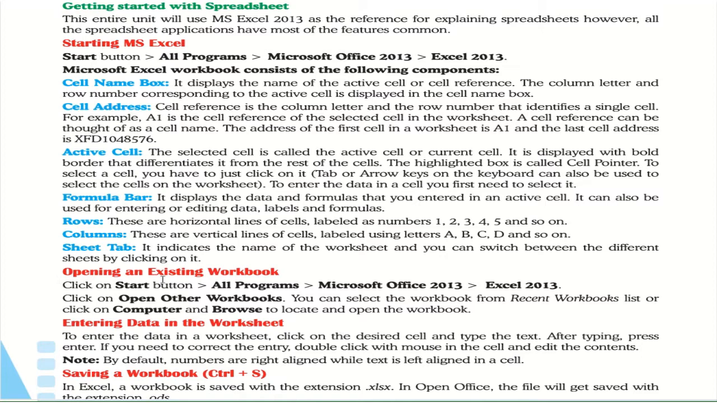Next is opening an existing workbook. If you have made a workbook and want to open that particular existing workbook, just click on the start button, then all programs. After that, Microsoft Office 2013, then Excel 2013, and then click on open other workbooks. Then you have to browse the computer, select the location where your desired worksheet is available, and click on that particular file.